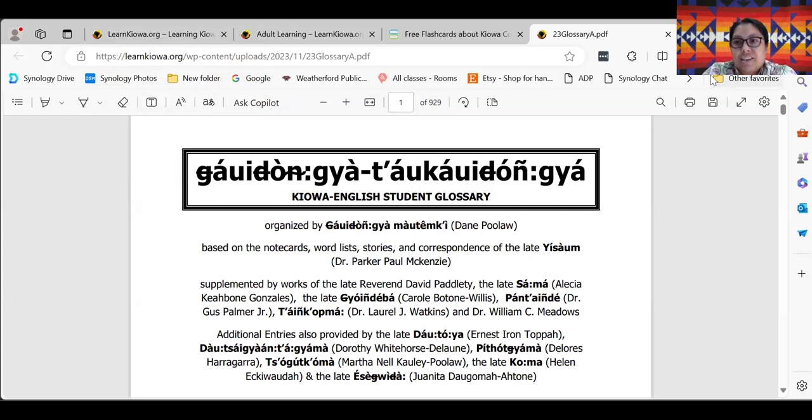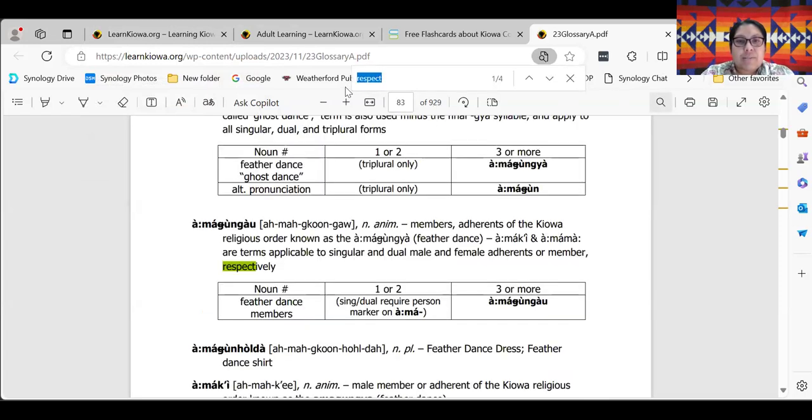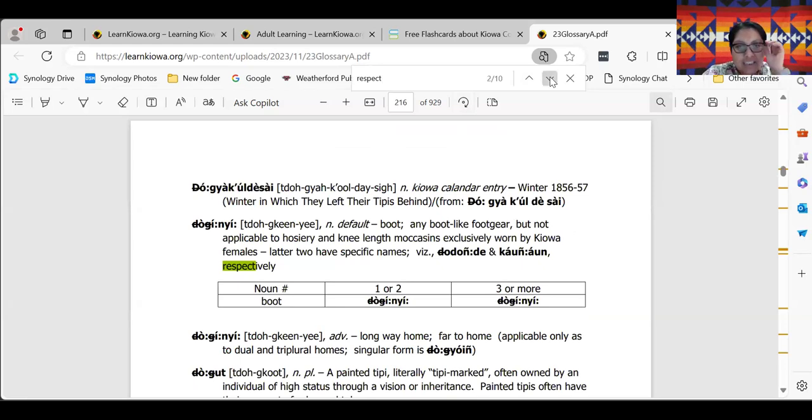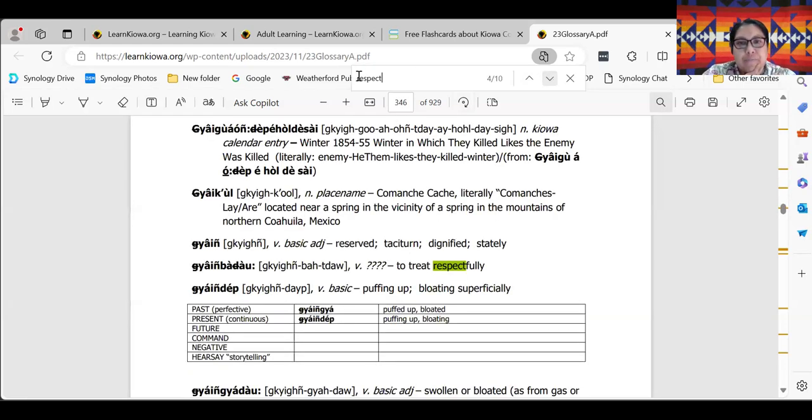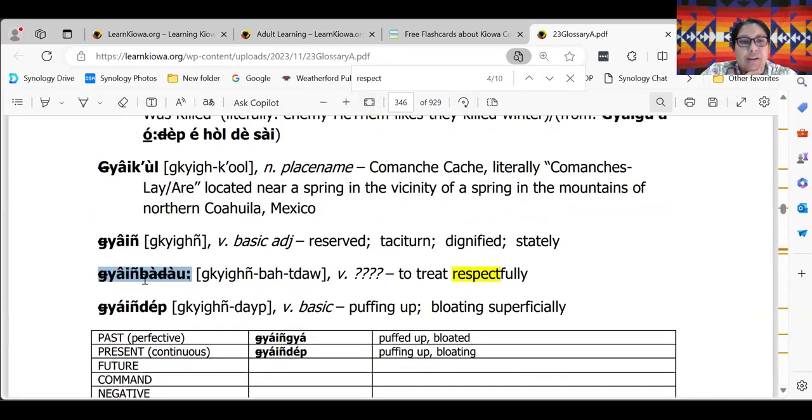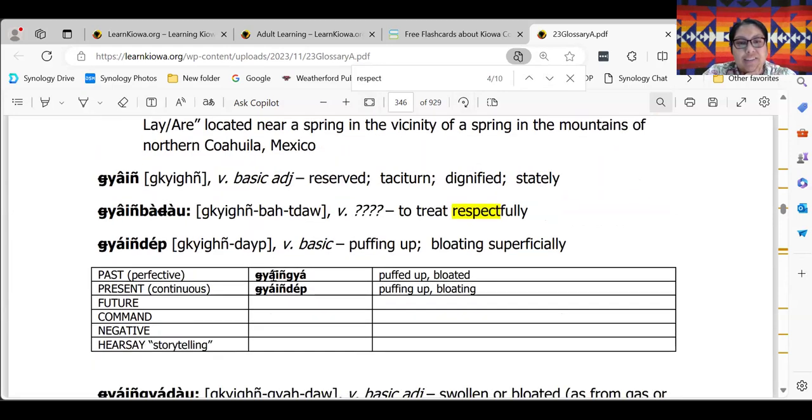But the way to use the glossary, and I mentioned this earlier also, is if you download it on your computer, you can use this search function and just type in any word. For instance, I wanted to look up the word respect. So you just hit enter, and you can flip through the responses, and it'll pull up whether or not there's a Kiowa equivalent to the English word that you type in there. And it's in the modified Parker McKenzie orthography. And then there's also a phonetic version as well. So that's how to use the glossary.